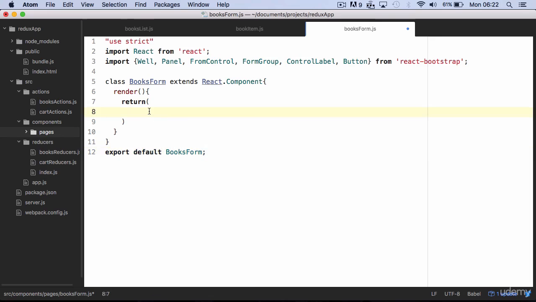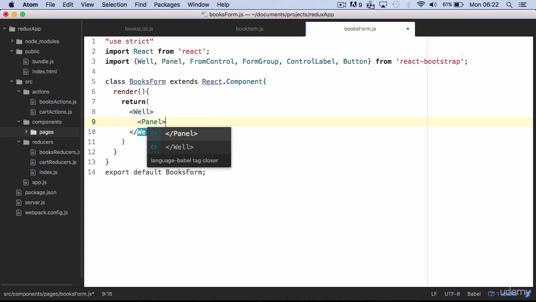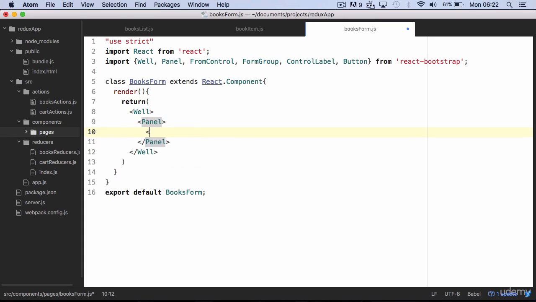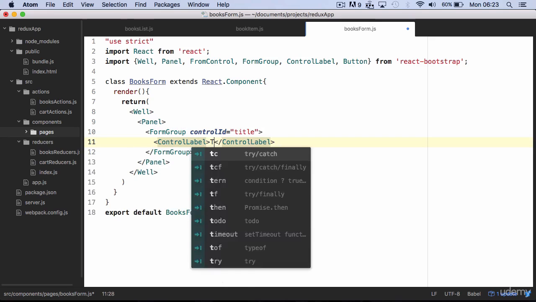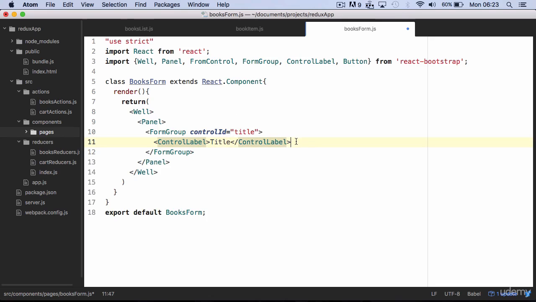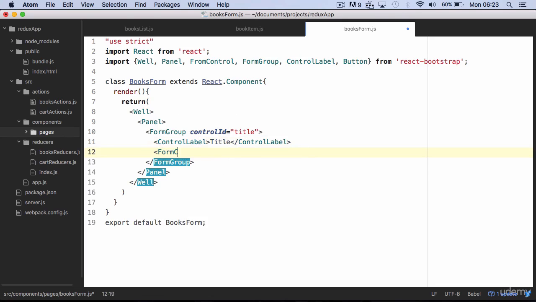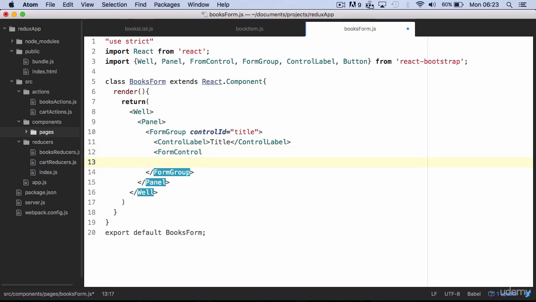We then return a well, a panel, a form group, and in form group we specify title as control ID. We then insert a label for the title, and we add a form control specifying the ref.